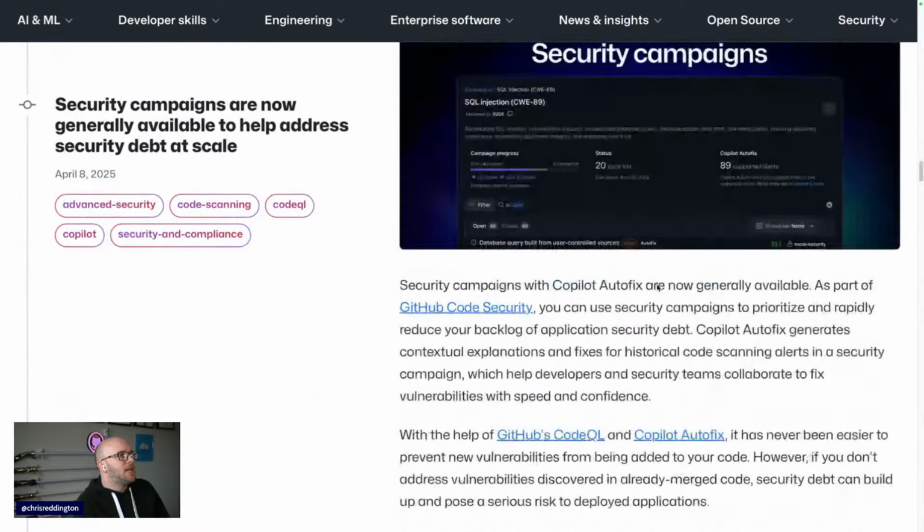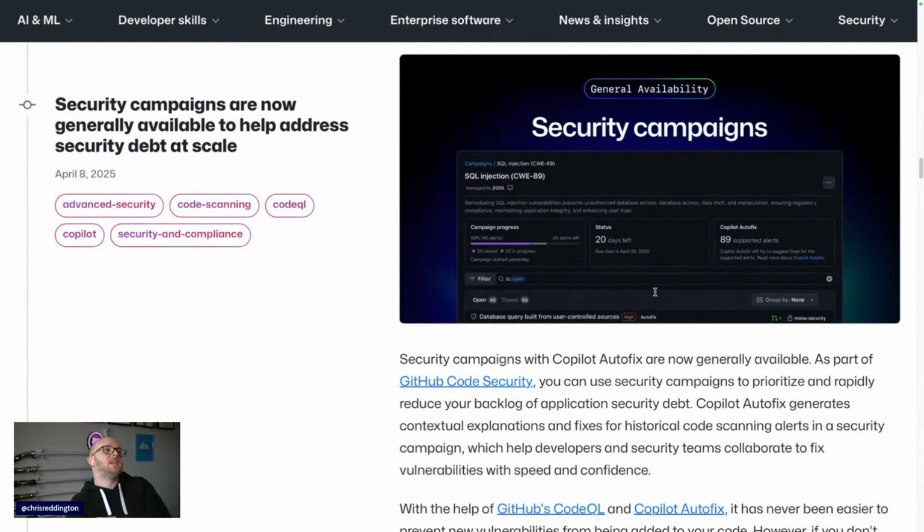This was a nice one that came out a couple of days ago. Security campaigns. I really like security campaigns, actually, because if you think about all of these security alerts that we can get, and I'm thinking from the development standpoint, particularly with GitHub Advanced Security, there's secrets, there's dependencies, there's code alerts as well. And sometimes it could be a challenge to manage those. What security campaigns allows us to do is group those code alerts up into some kind of logical method.